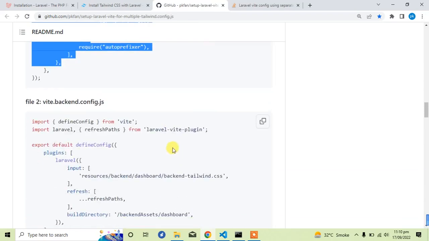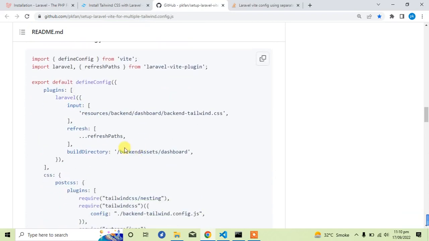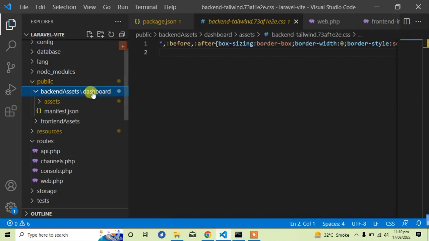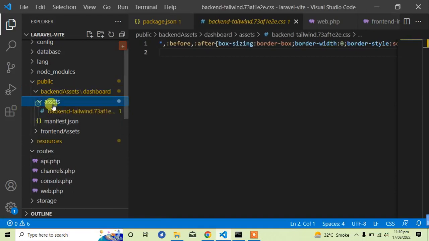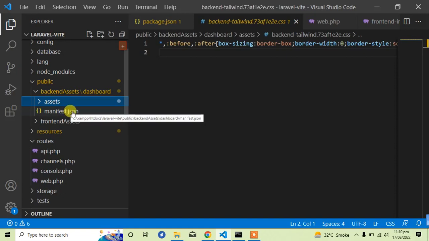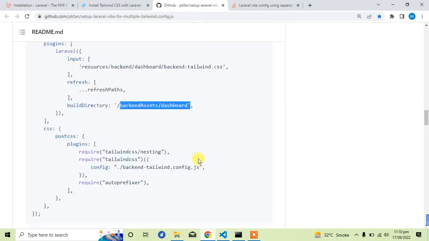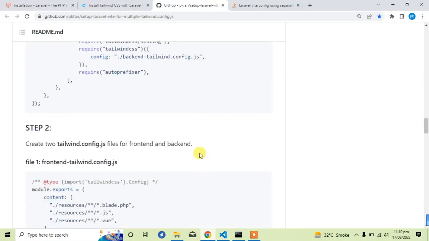Similarly, this is for the backend. Our build directories are backend assets and dashboard. So within dashboard, we place our Laravel Vite build code. If you have any code within this directory, that code will be automatically deleted. So keep it in your mind.